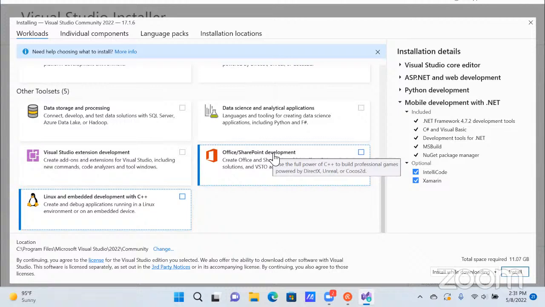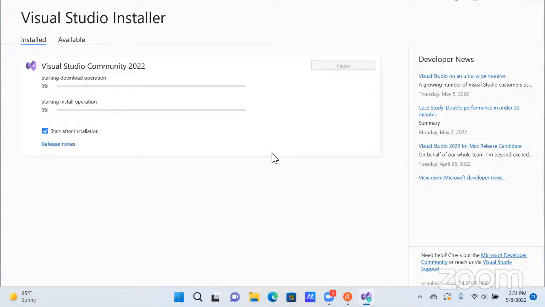So now I'm going to go ahead and hit install. There we go. So it's about 11 gigabytes of stuff. We're going to wait for that to be done installing.